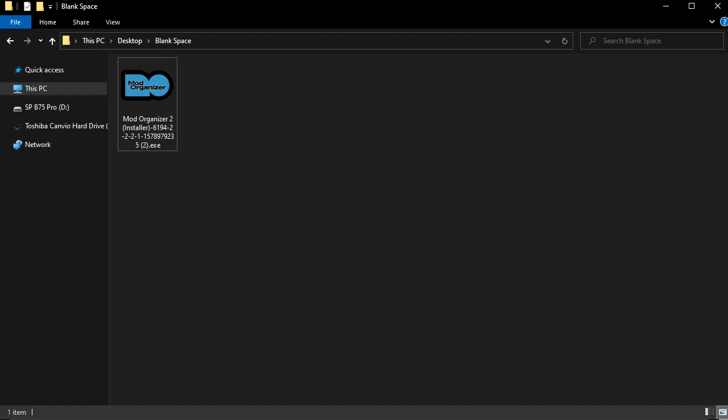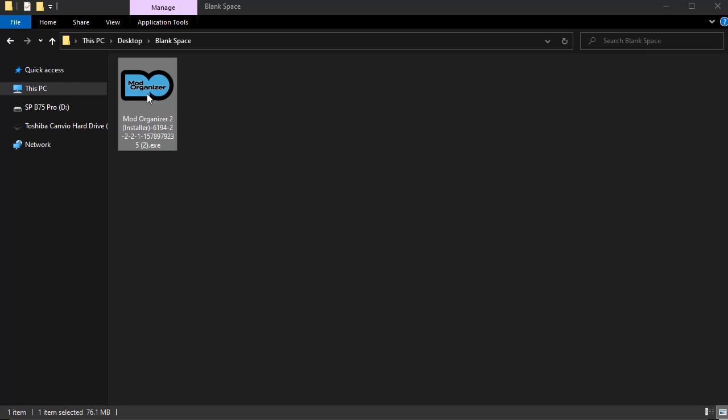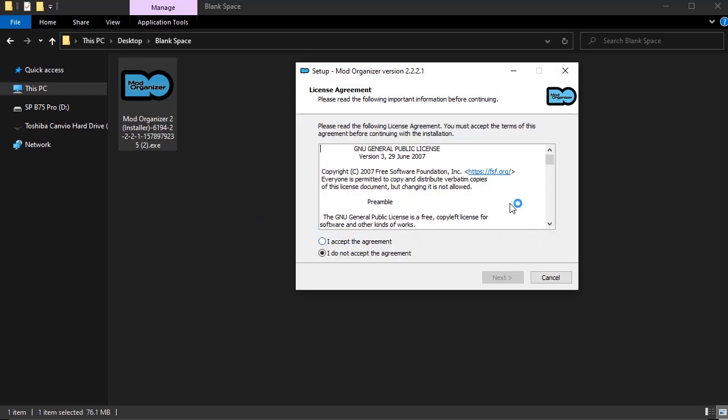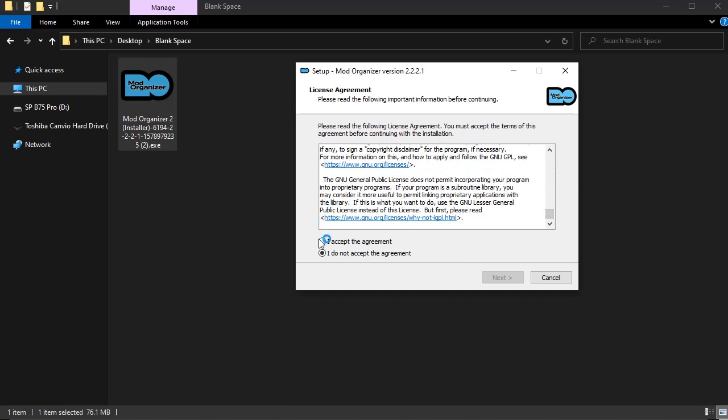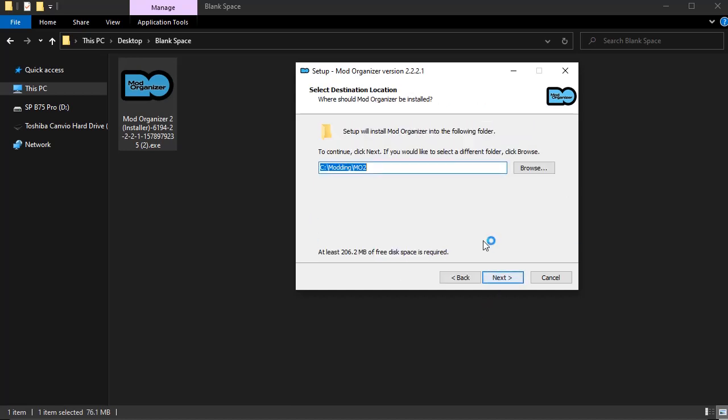Once you've downloaded the Mod Organizer 2 installer, you will of course want to run it. Windows, or whatever operating system you use, will likely give you a warning about an unknown publisher, but it's okay to run this, it's been tested many times. You will then of course want to make sure you read the public license very closely, and then accept the agreement. Continuing on, you should choose where you want your Mod Organizer files installed.